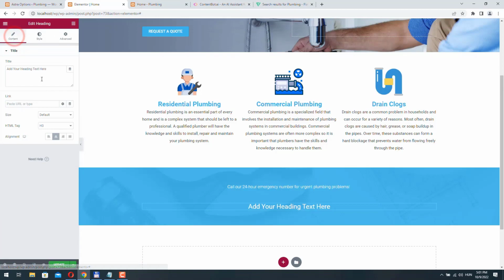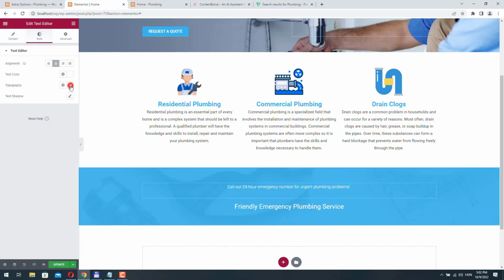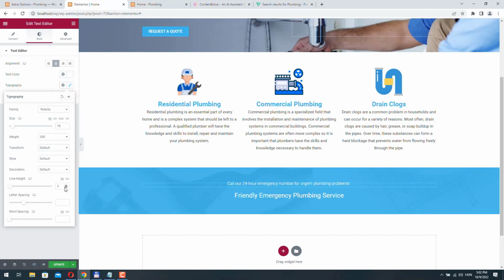Okay, let's change the content to friendly, emergency plumbing service. The space is too much here, so let's see if we can change that. I think this is caused by the line height. So let's go to typography and let's change the line height.